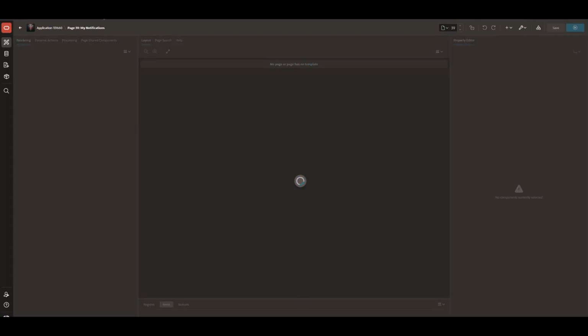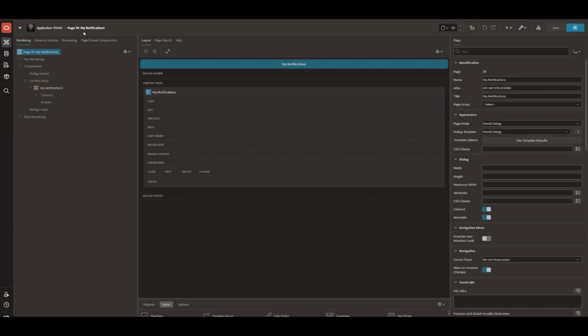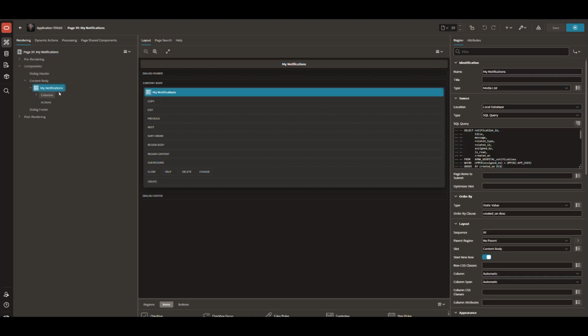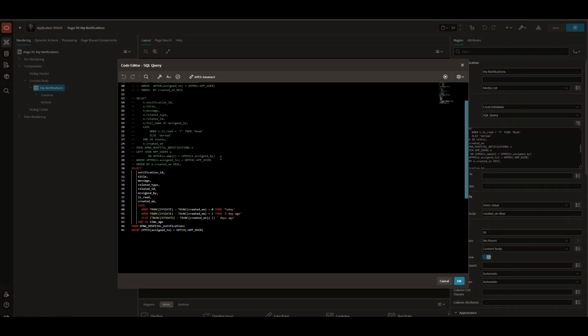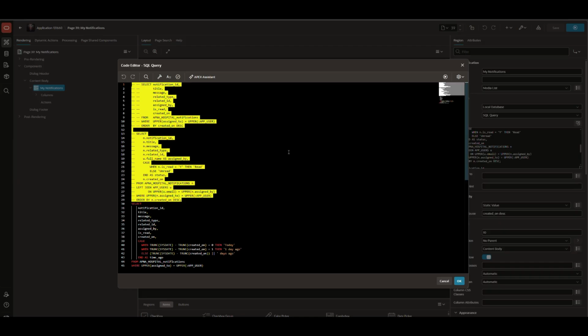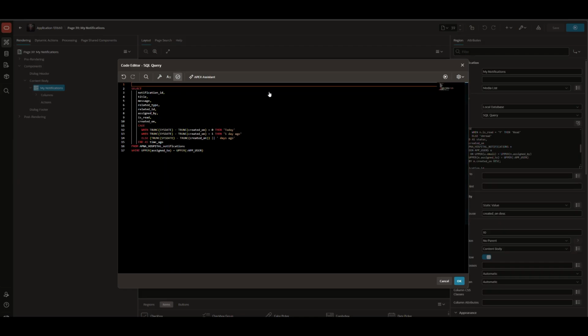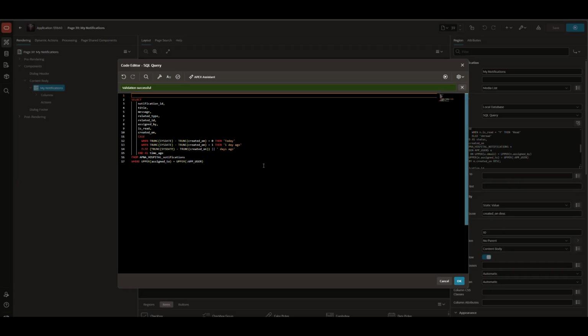This is my page 39, the name is My Notifications. Okay, my notification page mode is a modal dialog, also the template is a modal dialog. And this is my notification, a media list, and this is my SQL query. Apna hospital notification, this is my table name.